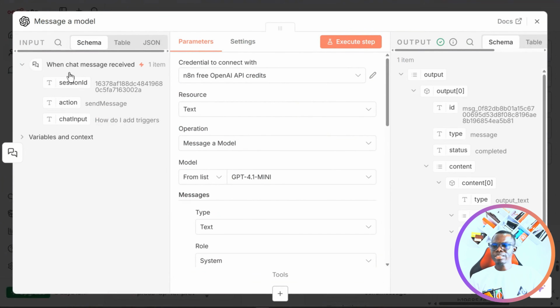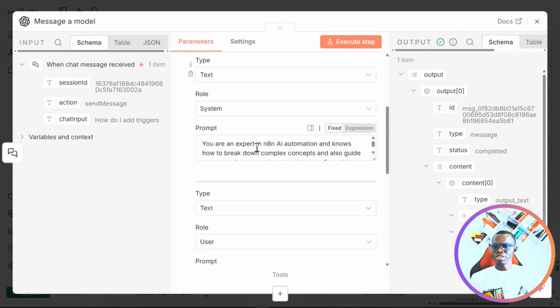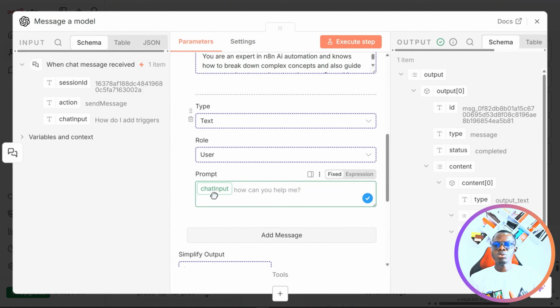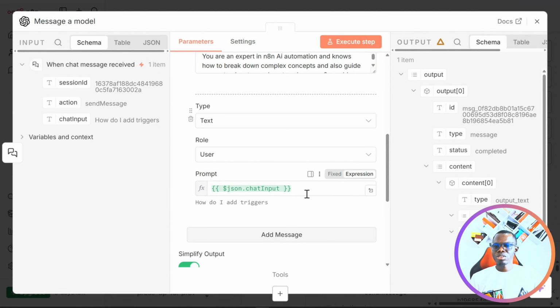So let's come back here now. Okay, so this is the input coming from the chat. We've not finished configuring this because the chat is still not there. What should it work on? It should work on whatever the person types inside the chat input. So I'll drag the chat input inside the prompt, and that will change anytime you send in another message. So, how do I add triggers? I've added the variable as the prompt. Look at it.